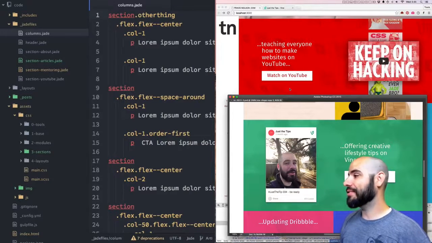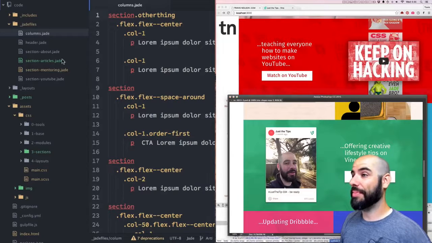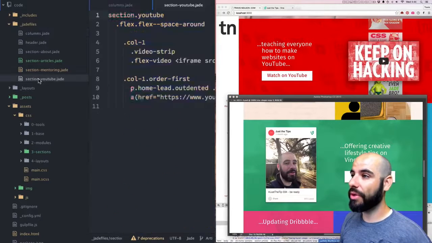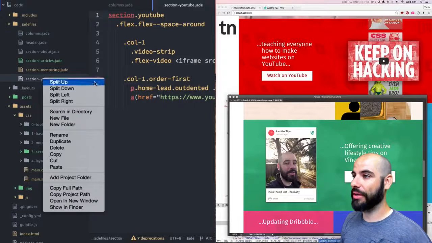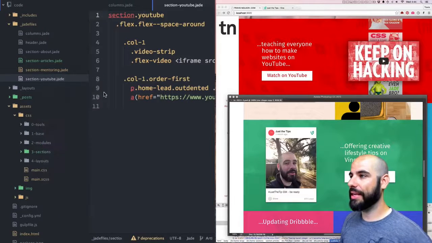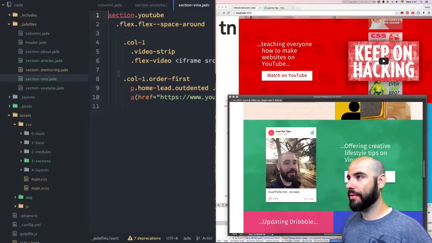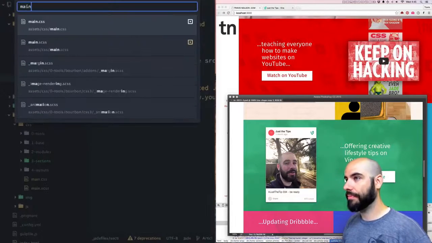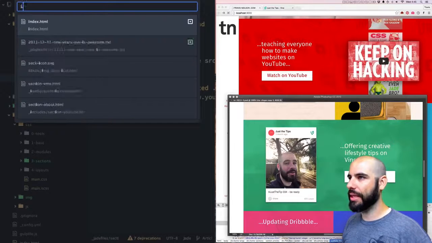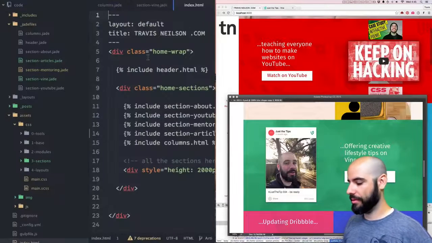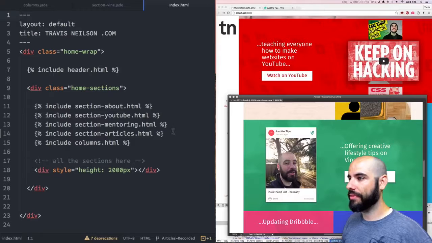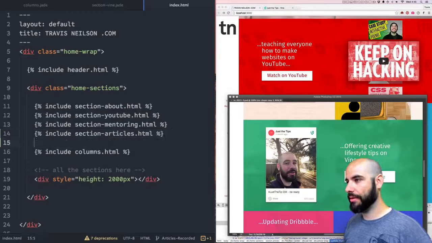Because it's so much like YouTube, let's just duplicate the YouTube section. Duplicate, and we'll call it section Vine. And then we'll go to the main. No, not main, it's called index. And after articles, we'll add section Vine.